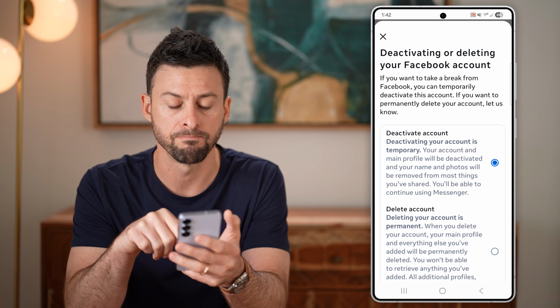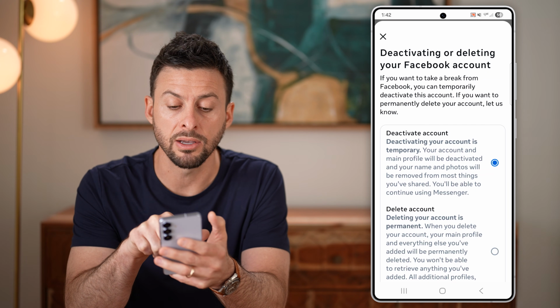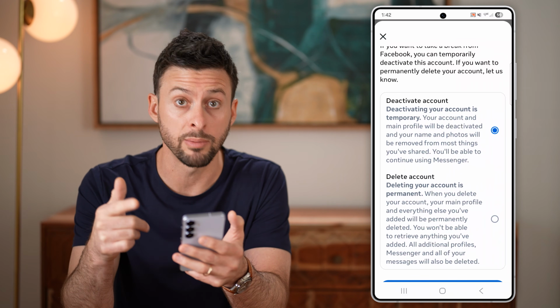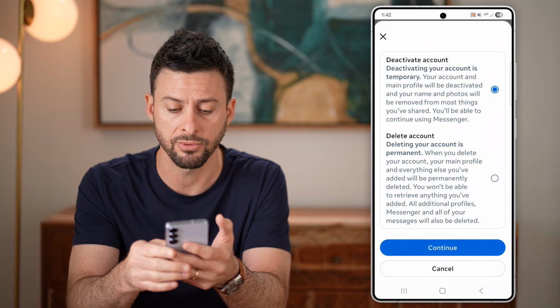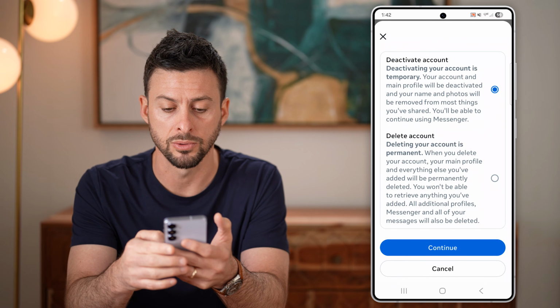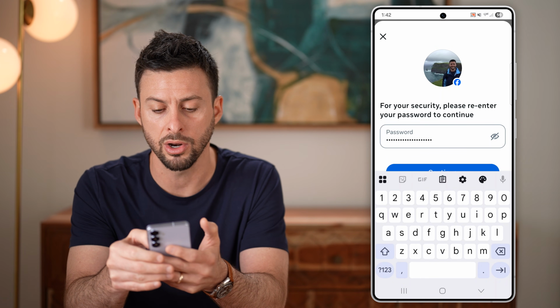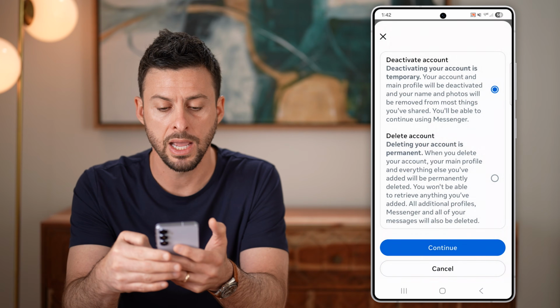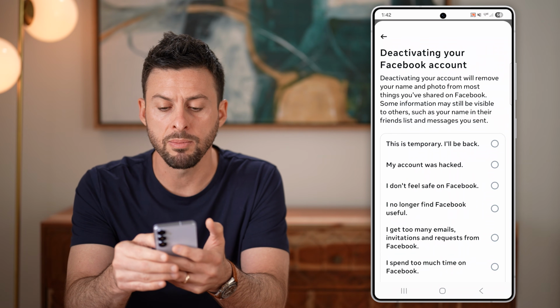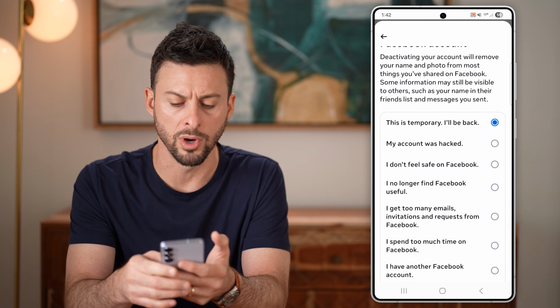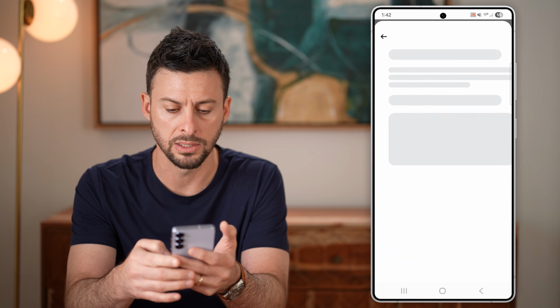So tap on that. Now keep in mind, it does default to deactivate, which is temporary. You can get your account back after you want to. Hit continue. From here, you'll want to enter in that password. So let me just autofill my password here and hit continue. Now from here, you can just choose whatever you want here. It doesn't really matter. Let's hit continue.